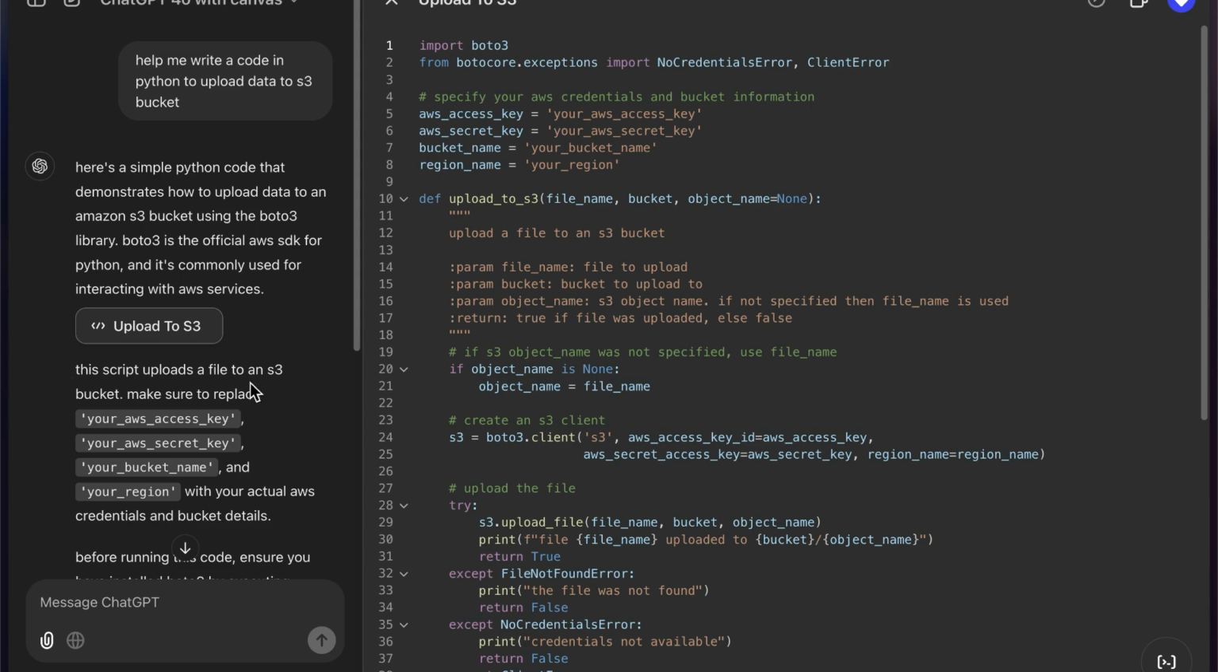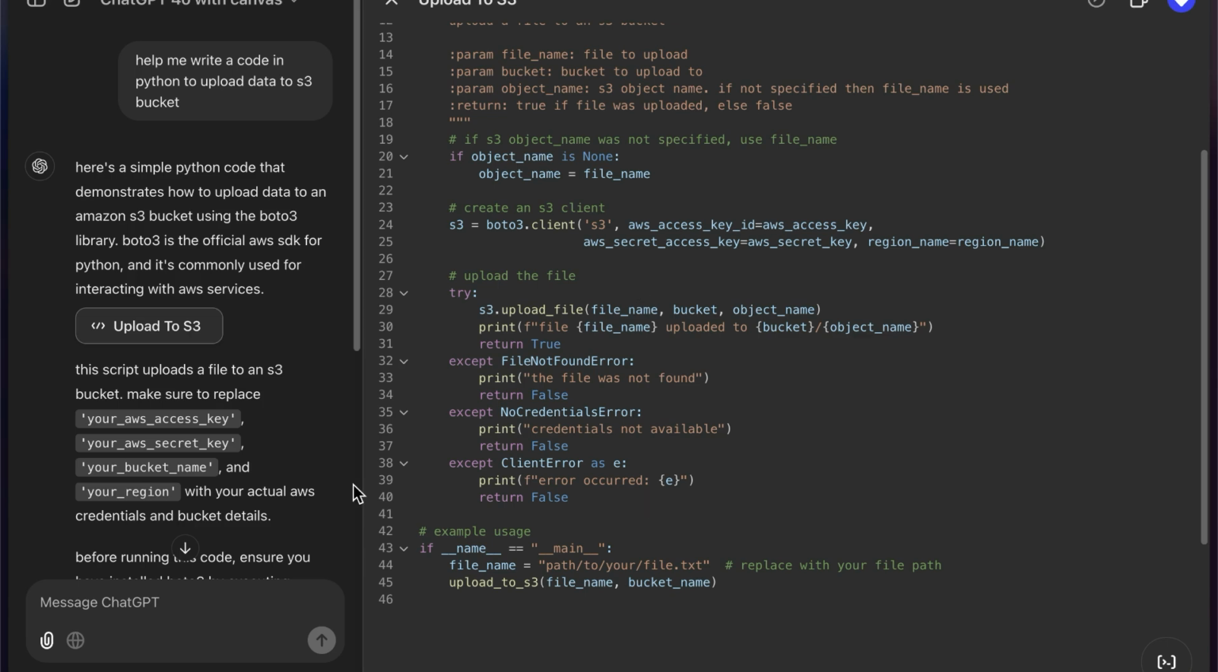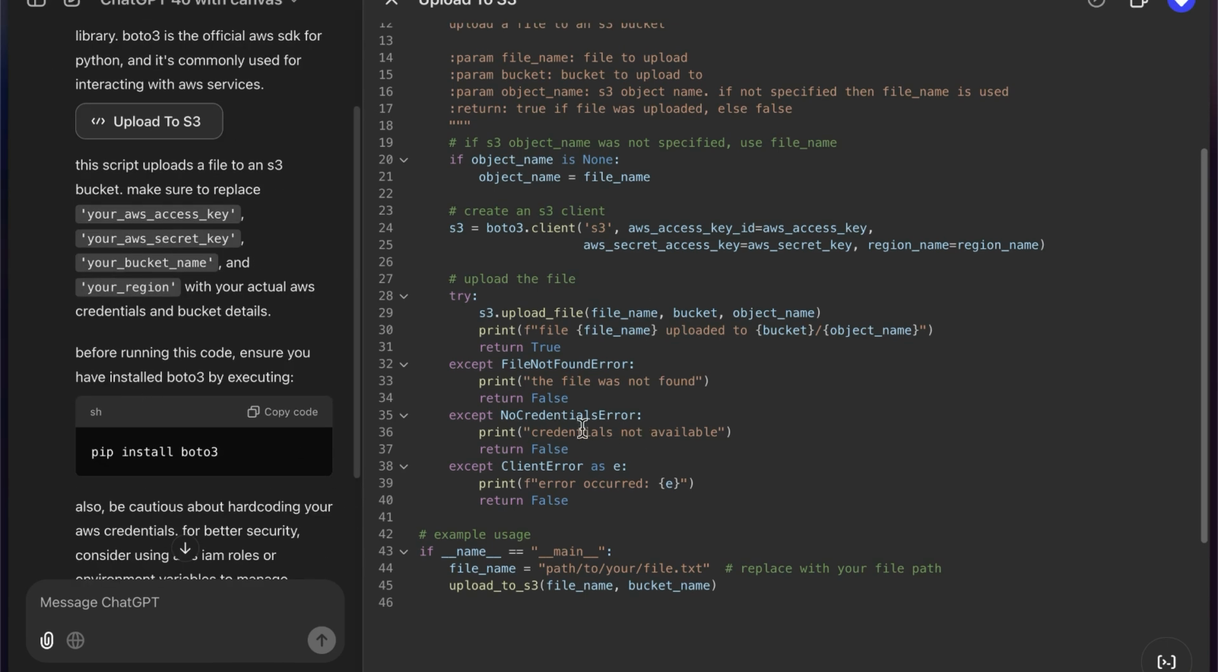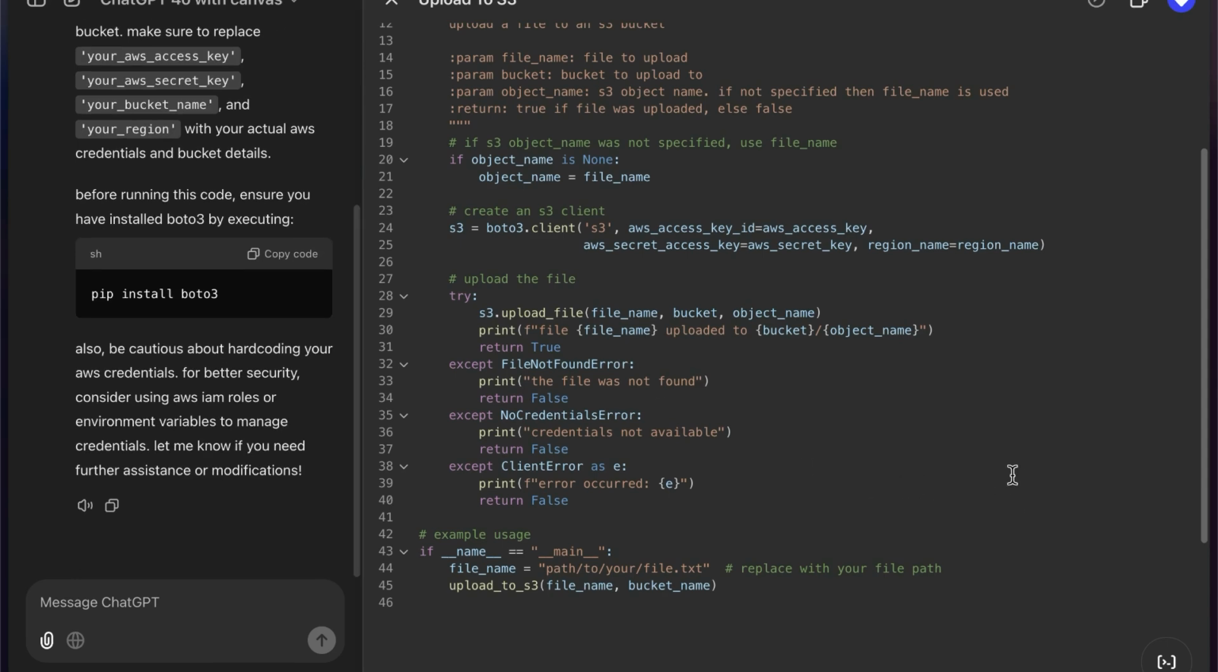This script uploads a file to this, and make sure to replace the key. Right here, it shows and it asks you to replace the keys. You can upload this, and it says here also because you need to have Boto3. And now this is the new interface compared to the one before.